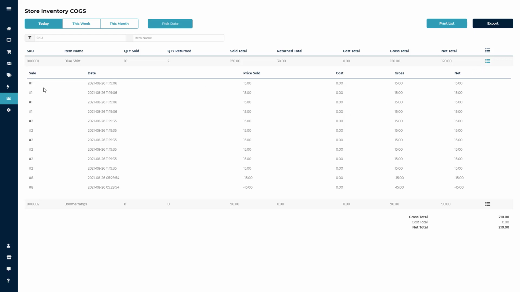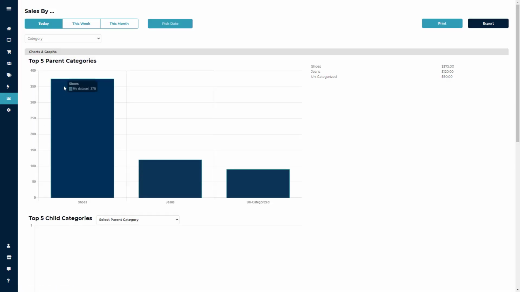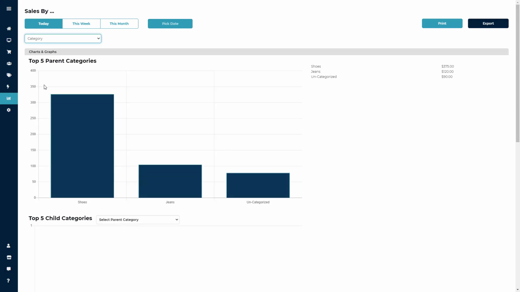Next is the Sales By report. This report allows you to see sales by category, brand, consignor, and employee. Some of these reports may differ slightly, but will provide you your top 5 categories, brands, or consignors. Categories will also allow you to see the top 5 child categories under each parent category.